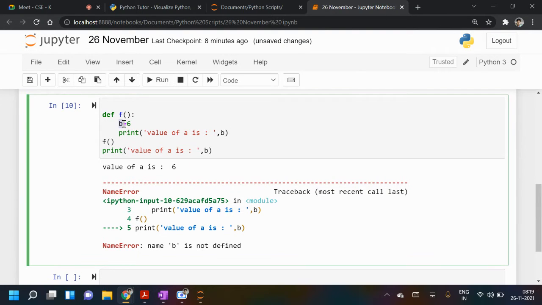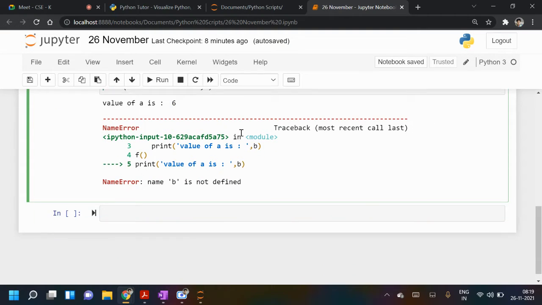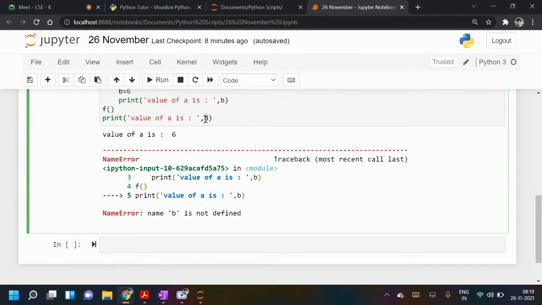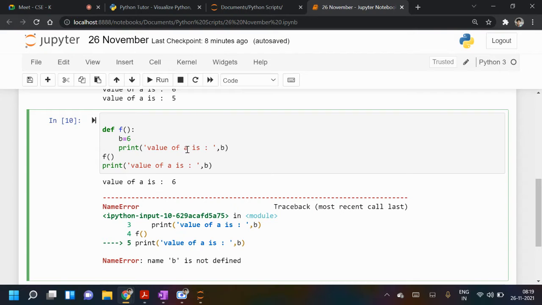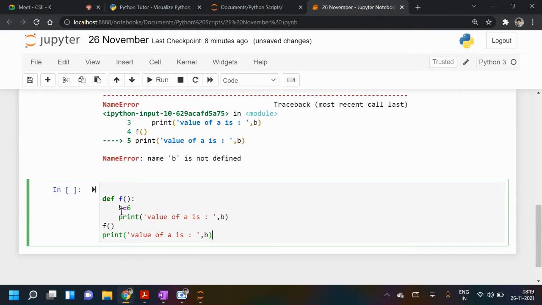So local means it can be accessed only inside the function. So 6 is the local value of b here, and this b you cannot find. Okay. What if I do, one minute? Try to see. So let me rename it again.